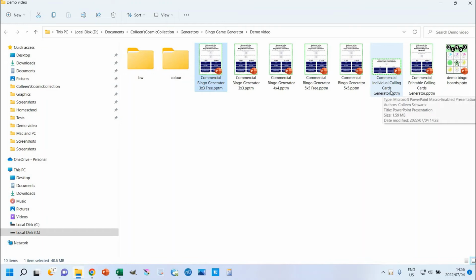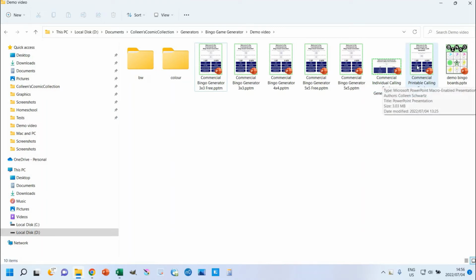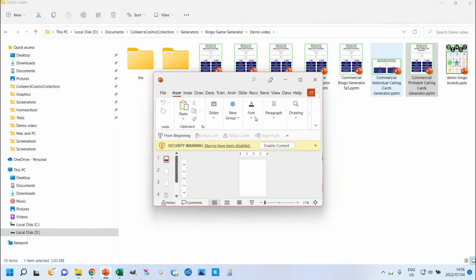You've got the individual calling cards, which are great if you are wanting to create calling cards that you can save as individual pictures, or if you're wanting to use them in a presentation format or something like that, then the individual calling cards are great. And obviously the printable calling cards are best for printing purposes. With the printable ones, you get 10 on a page, whereas the individual ones are obviously 1 per slide. Okay, so I'm going to show you what it looks like on the printable ones first.